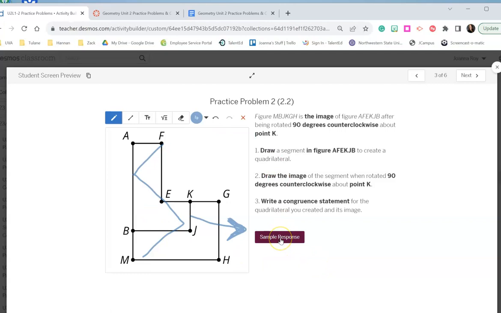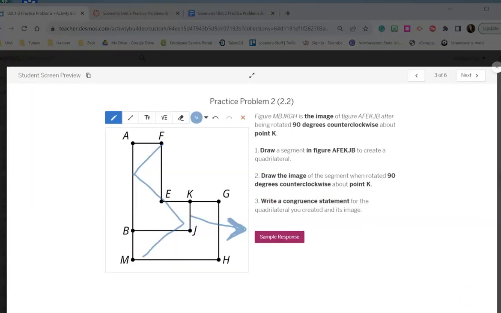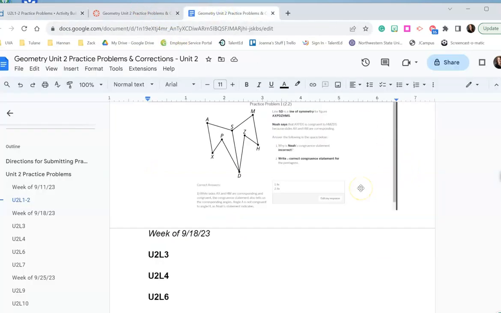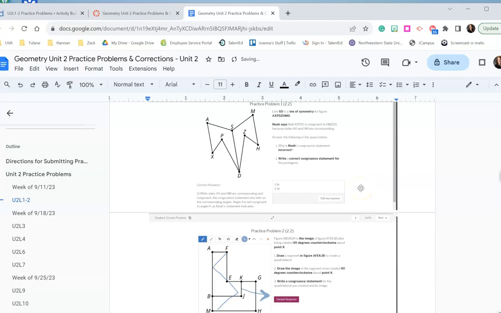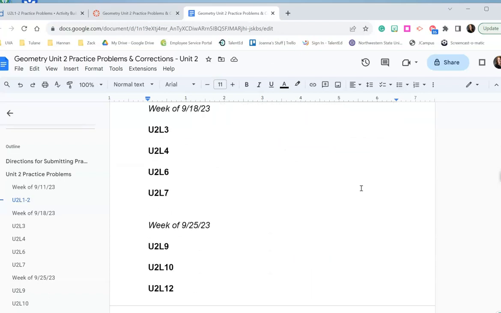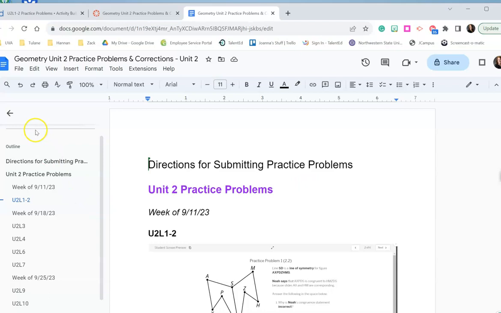I'll draw on it, do whatever I'm supposed to do, click sample response, check my work, fix my work. Once I fix the work, I'm going to hit Shift Windows S, take a screenshot. And if you know how to take a screenshot a different way, that's fine. And then Control V to paste it in. You'll do that for each practice problem. And this document's going to end up being very long, but as long as you keep that outline open on the left, you should be able to stay organized.